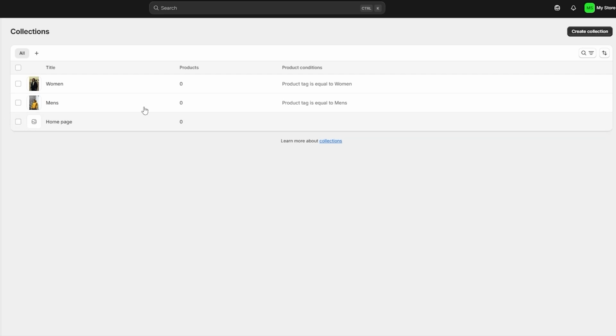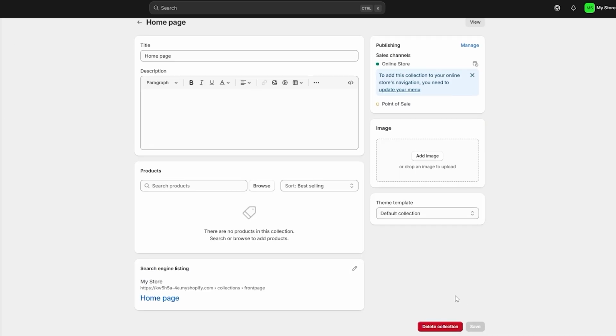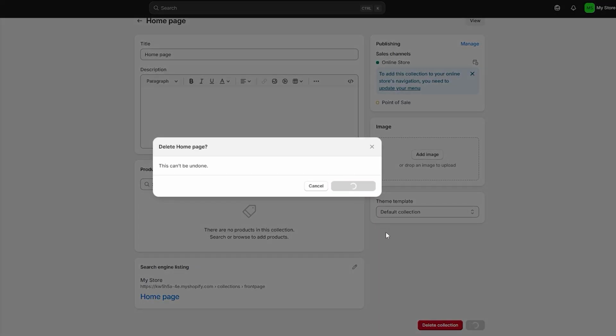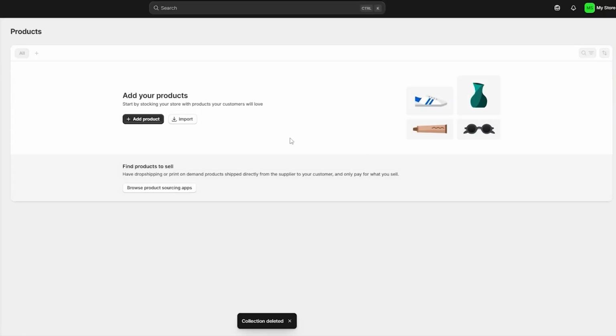I'll remove this one because I don't really need this. So I'll just click on this button right here, and then click on delete collection. There we go. Now we will go ahead and add products. We're going to go ahead and click on add products over here.